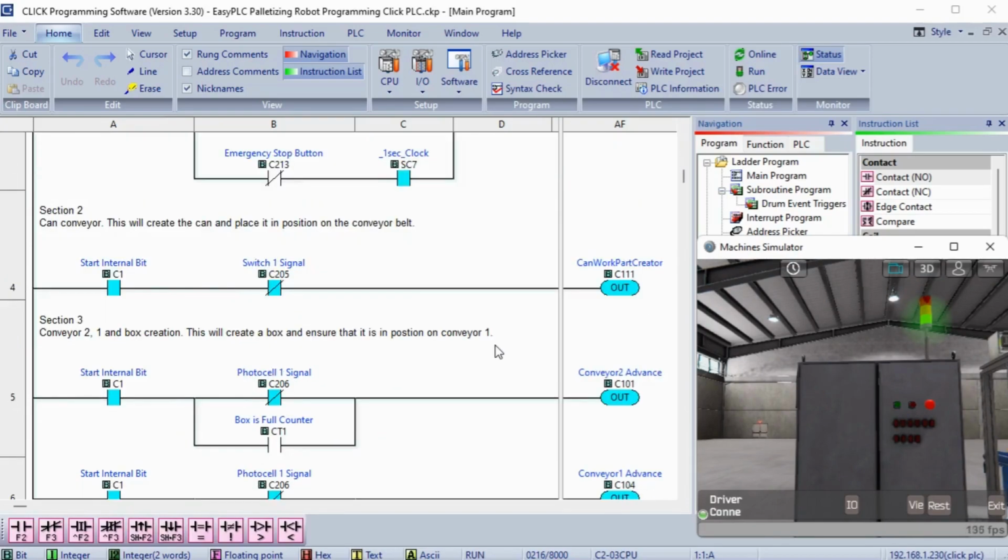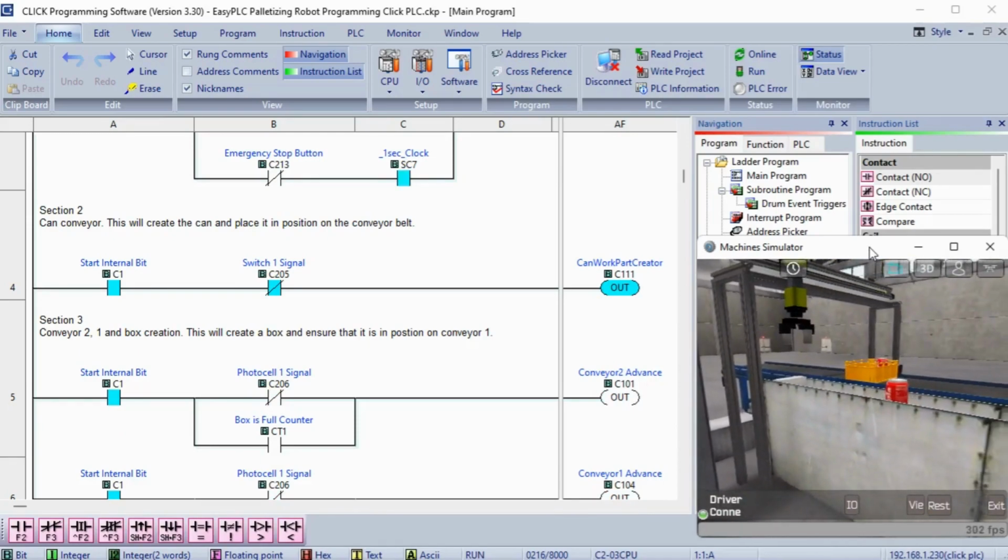Section 2 will control the can creator. The cans are created when the internal start bit is on and switch 1 signal is not on. This will then turn on the can work part creator. Once a can is at switch 1, the conveyor will stop.